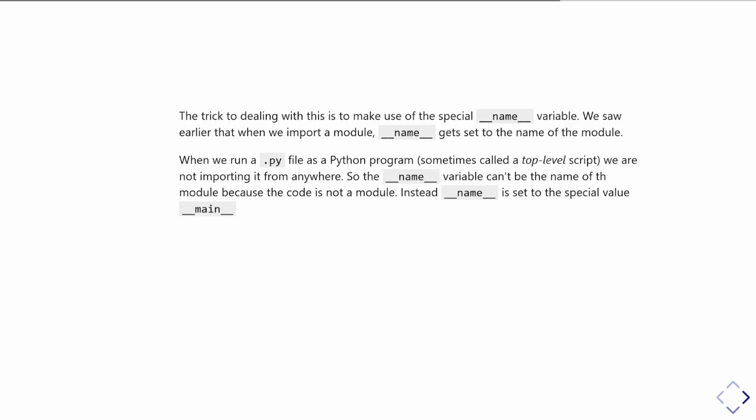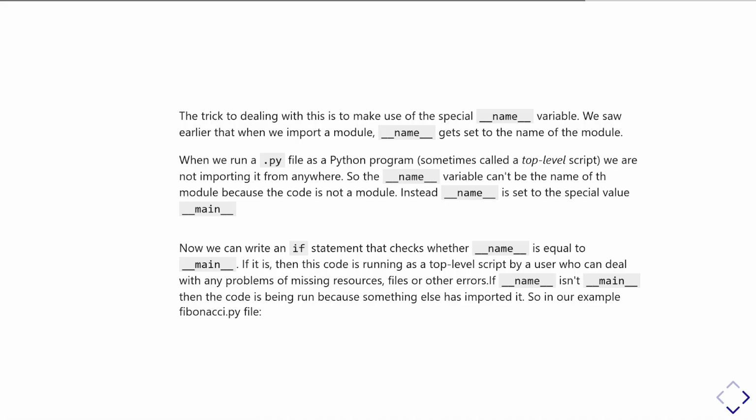And so that becomes a way that we can test: is this code being run because we're importing it, or is it being run because we're actually running it as the main script, the main program we're running? So that enables us to write a test that checks that, and then all of our code that should only run if we're running this as the top-level main program can go inside that test, and otherwise if we're just importing the code, it won't run it at all.